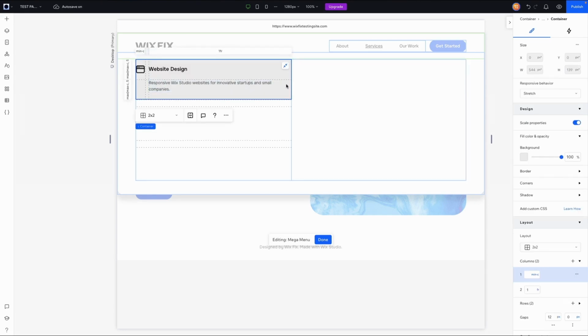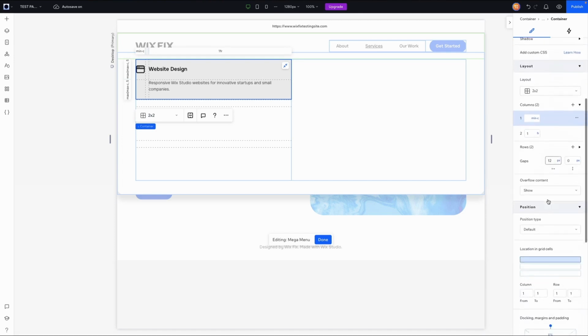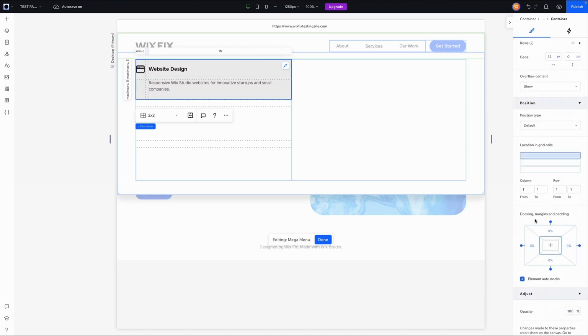The next thing I want to do is grab this container. We're going to come down to position, go down to the docking margin and padding, and we're going to add some padding. So we're going to click on that inner circle to reveal the padding settings, and we're going to add 24 pixels of padding on all sides.